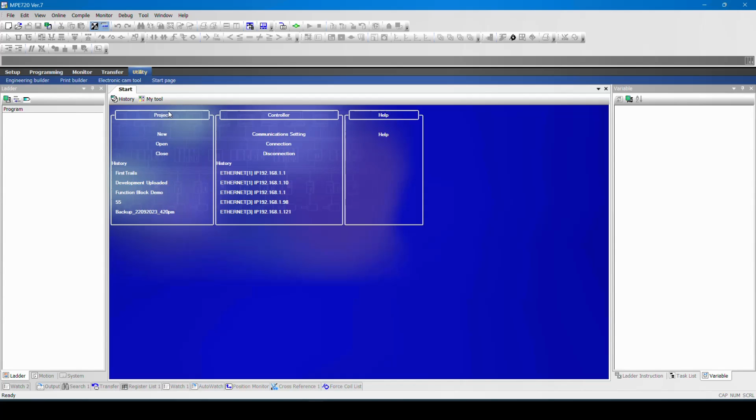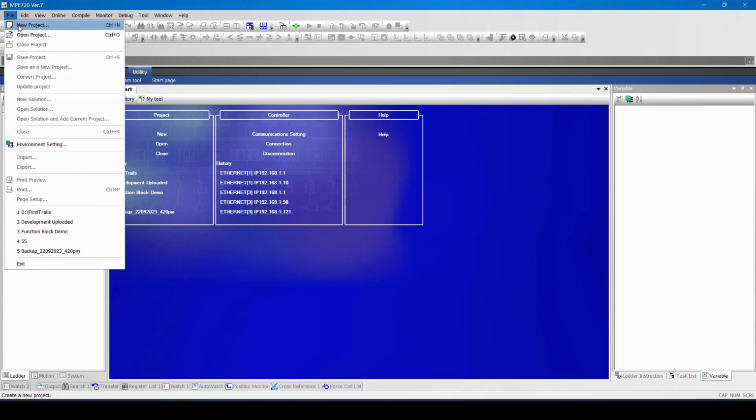On the projects, you can see new, open, close. These are the menus which we will be accessing for creating a new project in offline mode. So let us start the programming in offline mode. For that, you have to know what is the controller name and what is the controller model number. For that, click on new, or you can go to file and click on new project.